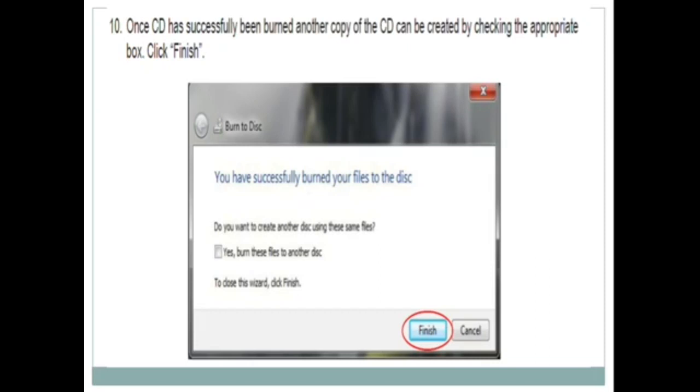So here the work is finished. That means you have to copy your files. You understand?